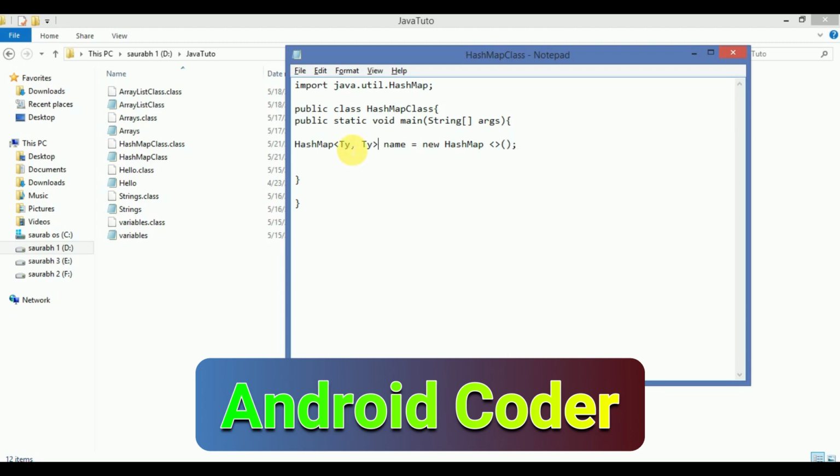Here you can see there are two data types. The first one is the type of key we want and the second one is the type of value we want. So you write HashMap, angle brackets with the first data type and the second data type, name equals new HashMap, angle brackets, small brackets, and close. This is how we declare the HashMap. The only difference between the list and the HashMap is that we have to pass another type, the key, as well. Now let's try to understand this with the code.